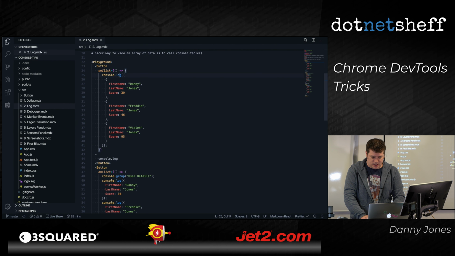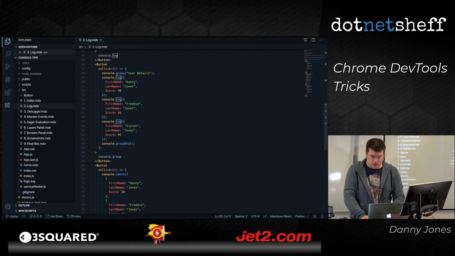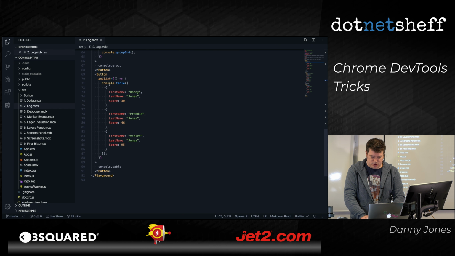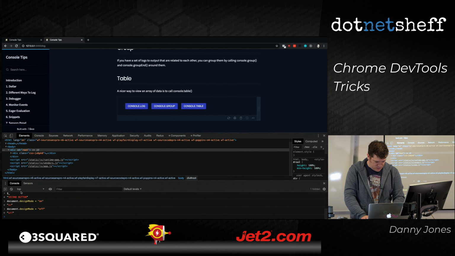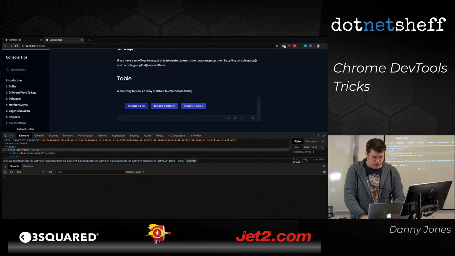This one is just a standard console log, taking in an array of 3 objects. The console group, first of all, calls console.group with a value, and at the end, console.groupEnd, but the rest of it's the same. And console table is just the console.table function with the same array passed in. So if I clear that, just to make it easier, hopefully you can see this. Console log, just as a standard console log, as you'd expect.